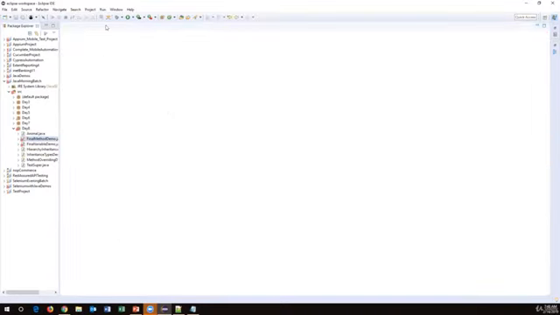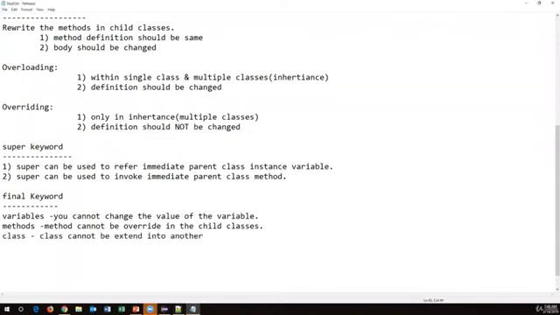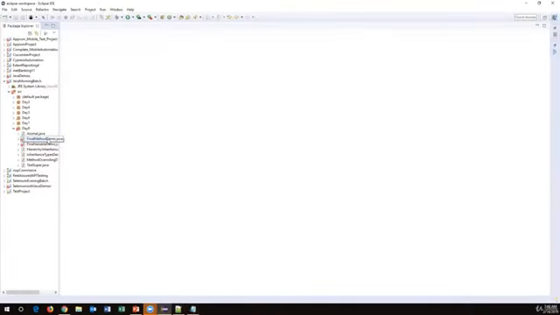When I apply the final keyword to a variable, the value we cannot change. If I apply the final keyword to a method, we cannot override that method in the child class. And now we can also apply the final keyword to a class. Then what happens? When I apply the final keyword to a class, we cannot extend that class into another class. So when I create a final class, that class cannot be extended into another class. We have completely restricted extending the class.